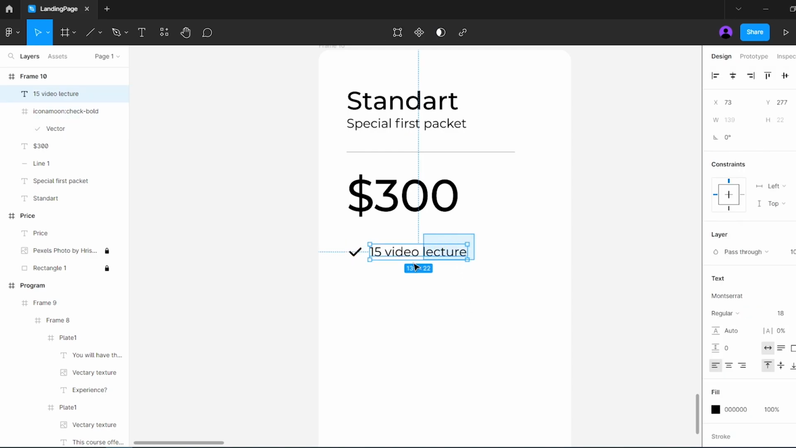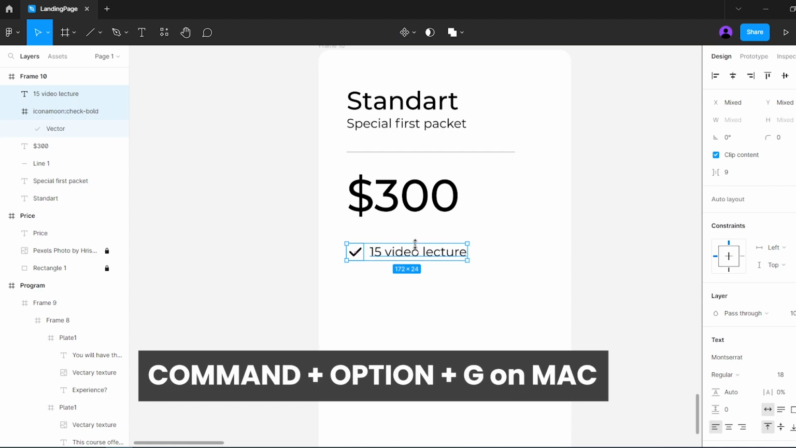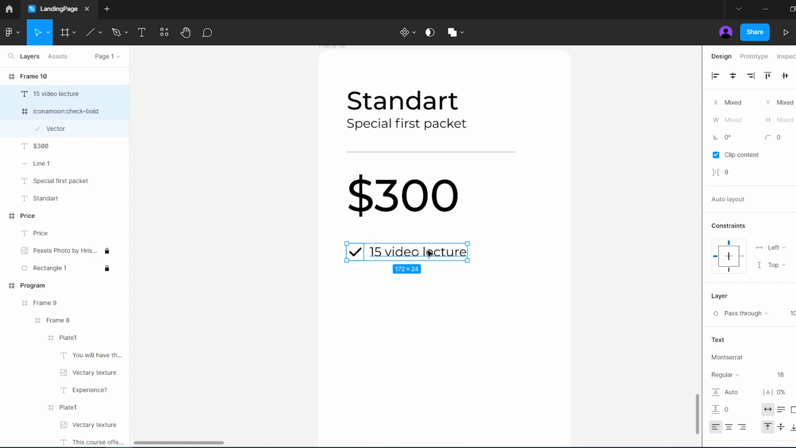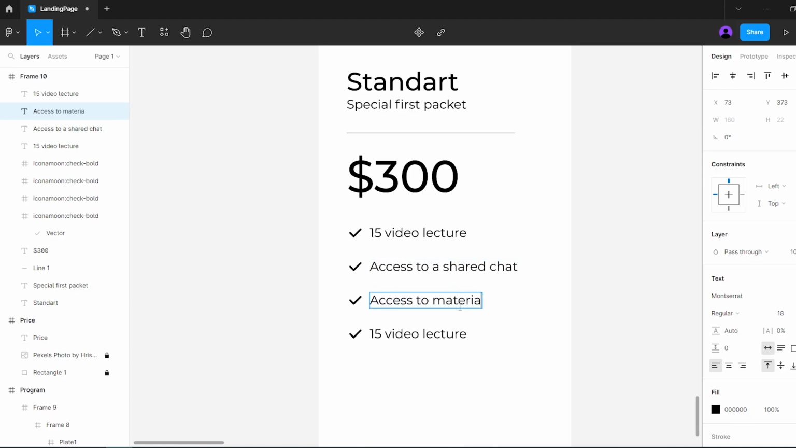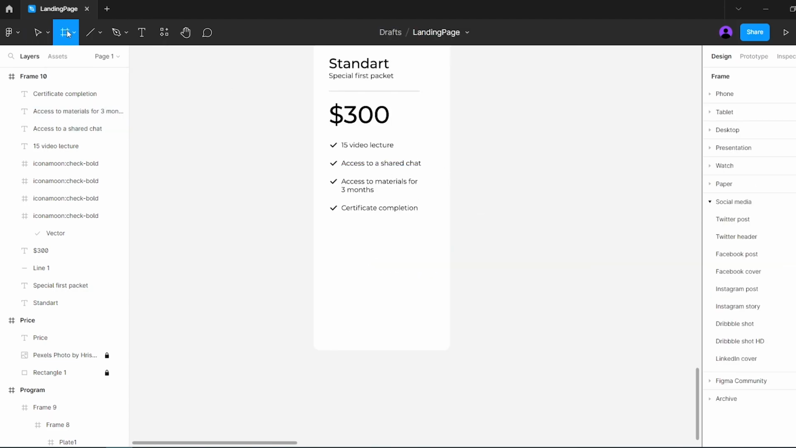Throw everything into the frame. Press Command plus Option plus G for Mac or Control plus Alt plus G for Windows. Copy the text with the check mark two times by holding Alt. Write Other Services. Add a button so that you can buy this tariff.